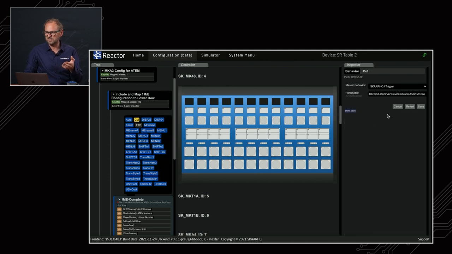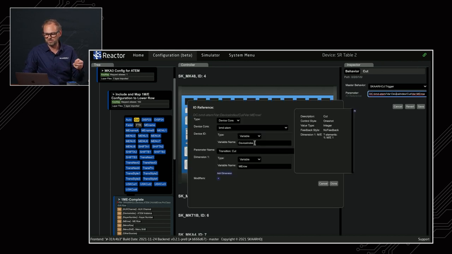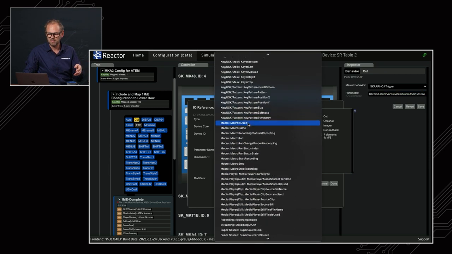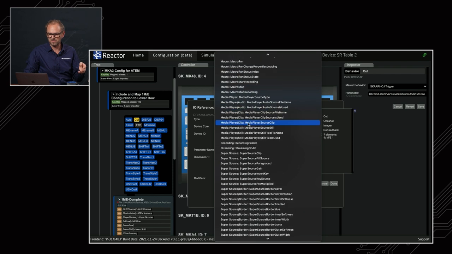If I press cut, you can see over here we have an inspector that gives you access to what the cut button does. It is a trigger type. So we have a behavior associated. This is called the master behavior. And then we have a parameter. And that parameter is from an ATEM switcher. It is the transition cut parameter. And there you can see the whole list of parameters from the ATEM switcher that you can work with.